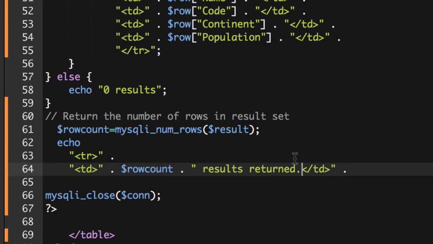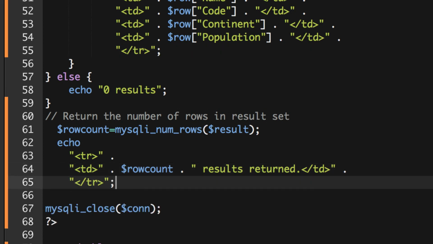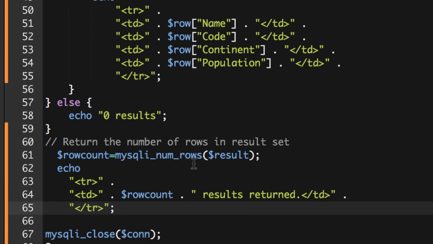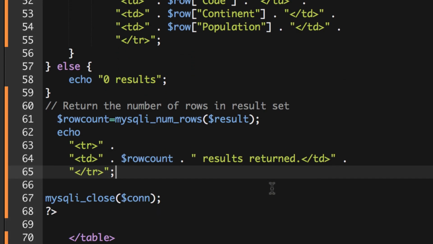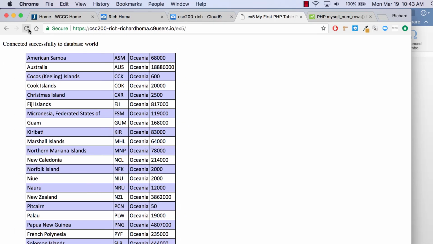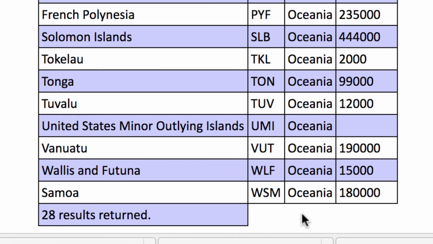Now, I don't have this finished yet, because I actually want to put this at the bottom too. So I need to finish off my closing TR tag, so it's actually making another row at the very bottom, and it'll put it at the bottom here. And actually, if you don't put it in a row, it puts it above the table. It doesn't actually put it in the table, it puts it above the table. I tried that before, so I'm just skipping that step. So we're going to put it a row at the bottom, and we'll see what happens here. I'll just save this, and I'll refresh it. And 28 results returned. That's actually what we want.